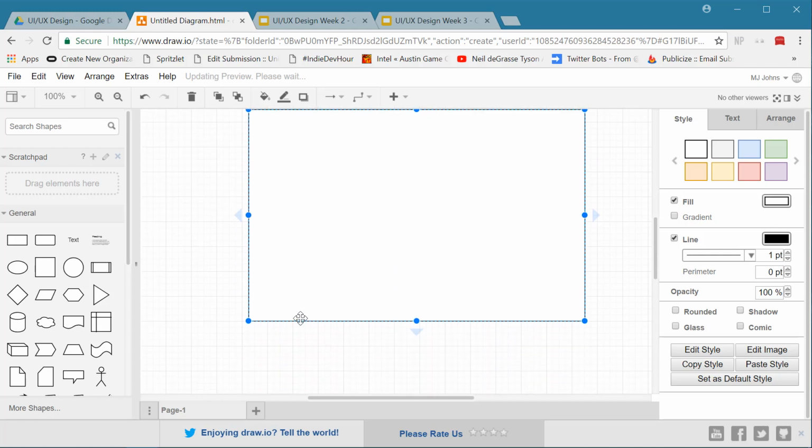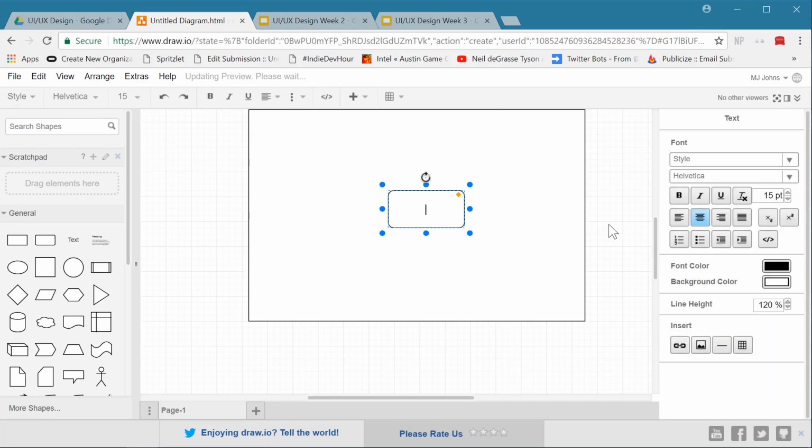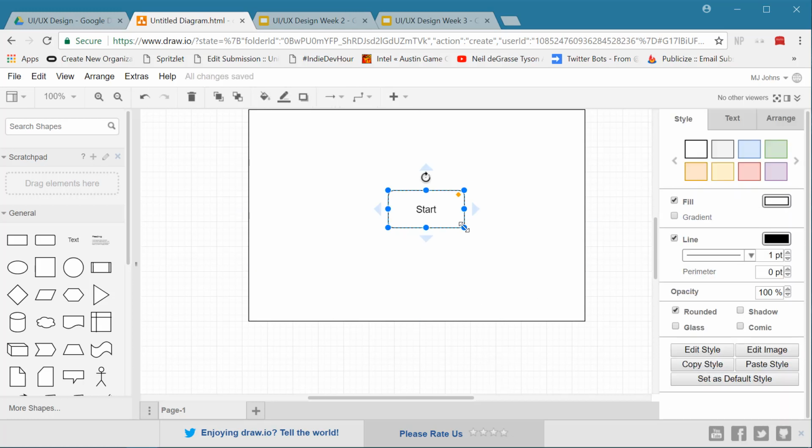So my start screen will definitely have a button for start, and I just double clicked on it so that I can type inside. And the important thing here is not what it looks like so much as what size it is and where it is positioned. So I want my start button to be in the center, vertically, but not necessarily horizontally. So I'm going to raise it up a little bit so I have room for some other buttons underneath.